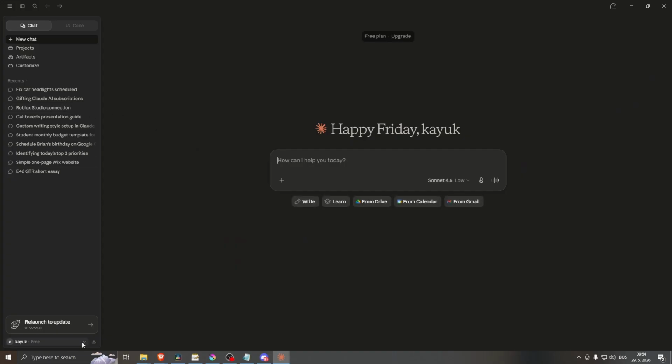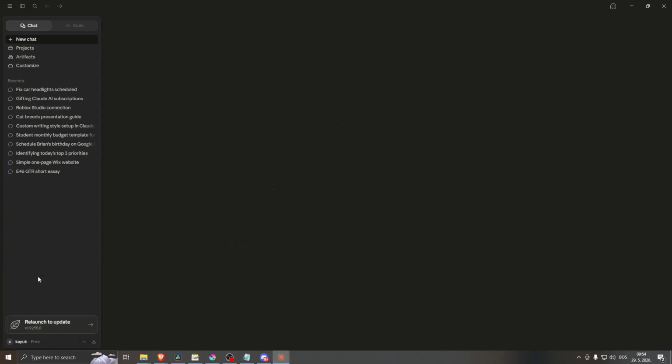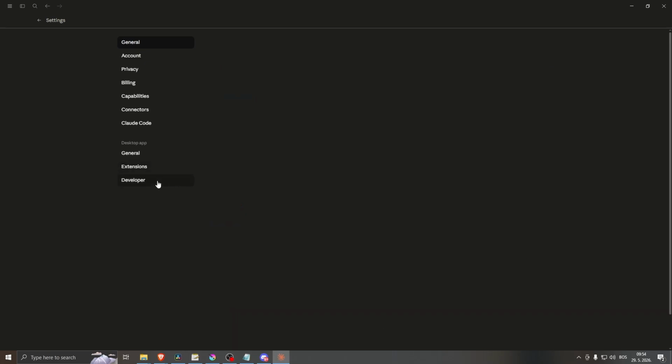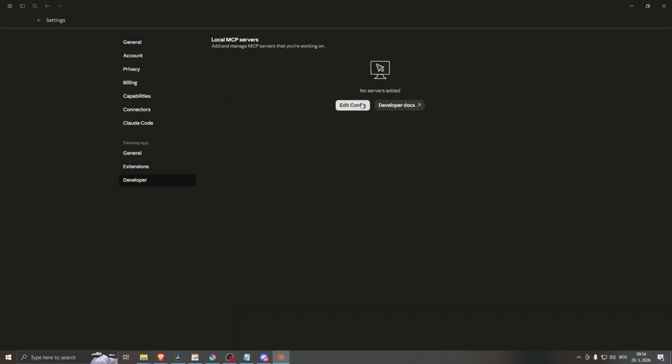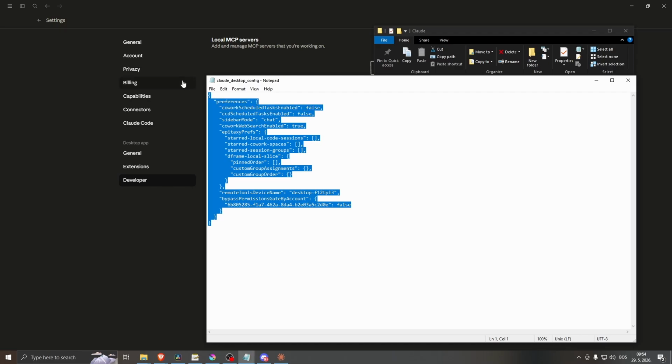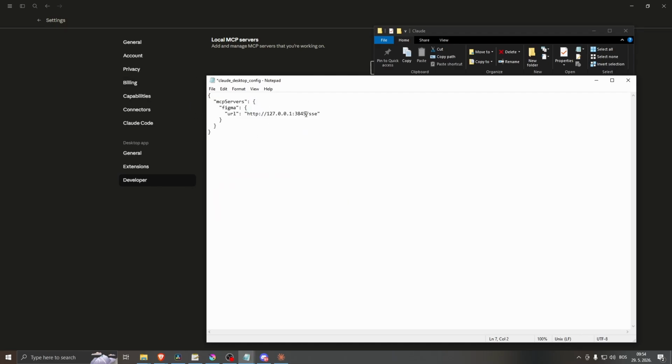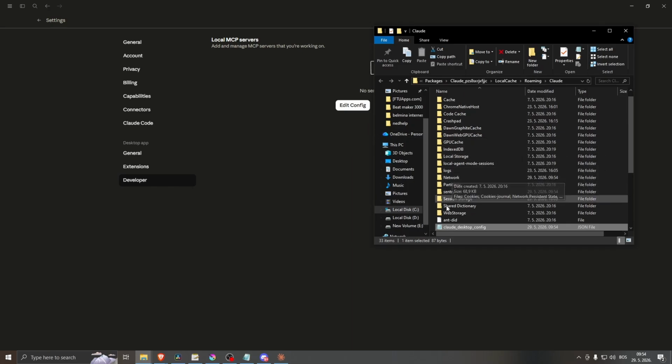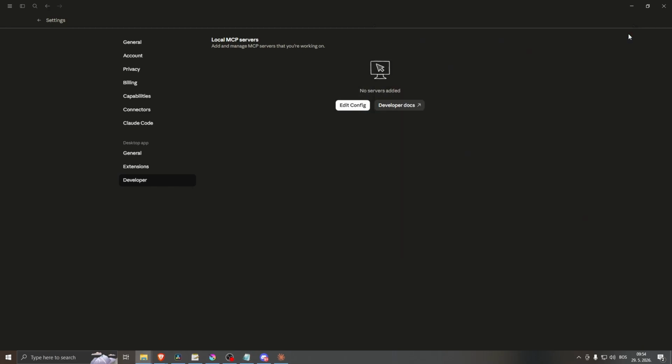Step 3. Connect Claude Desktop. Go to Settings, Developer, Edit Config, and then simply paste what you copied from Figma. And then save the file and restart Claude Desktop. Then open a Figma file, and there you go. Now you can ask your AI tool to do whatever you want in Figma.